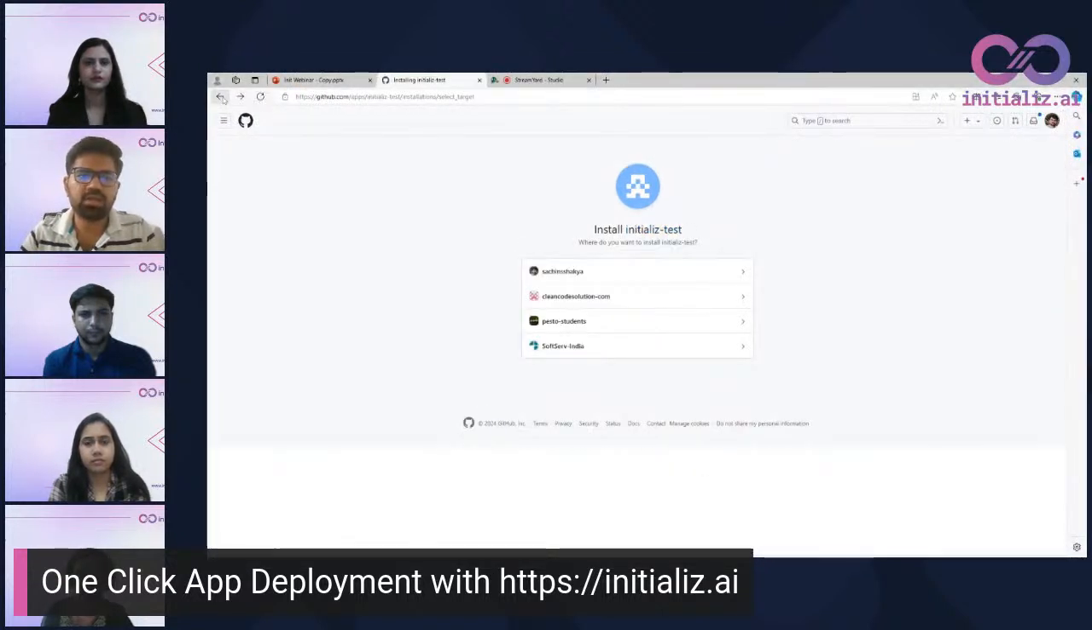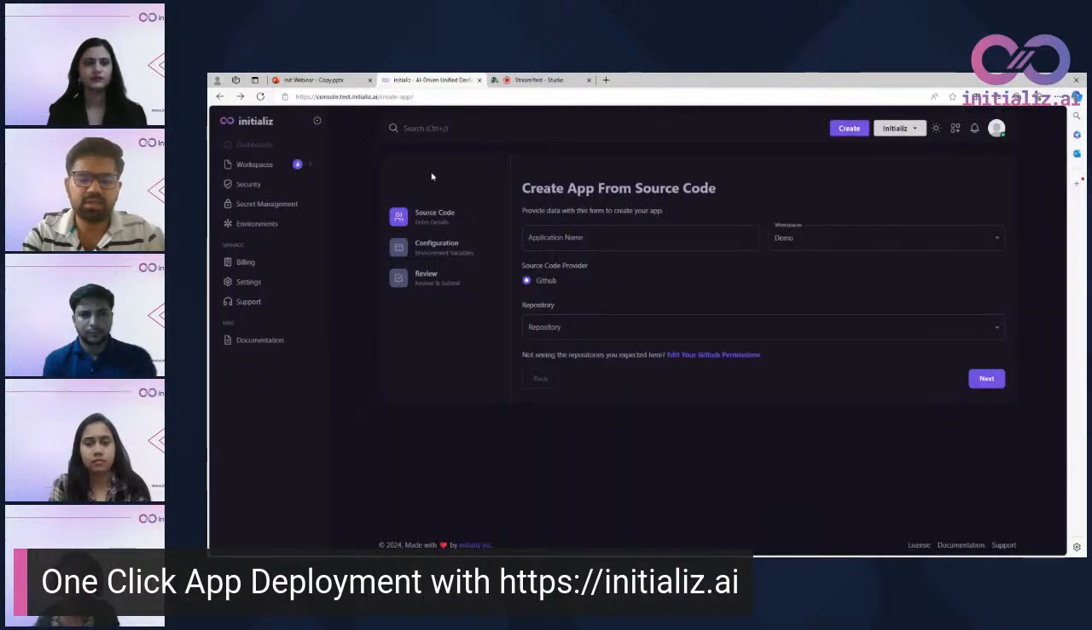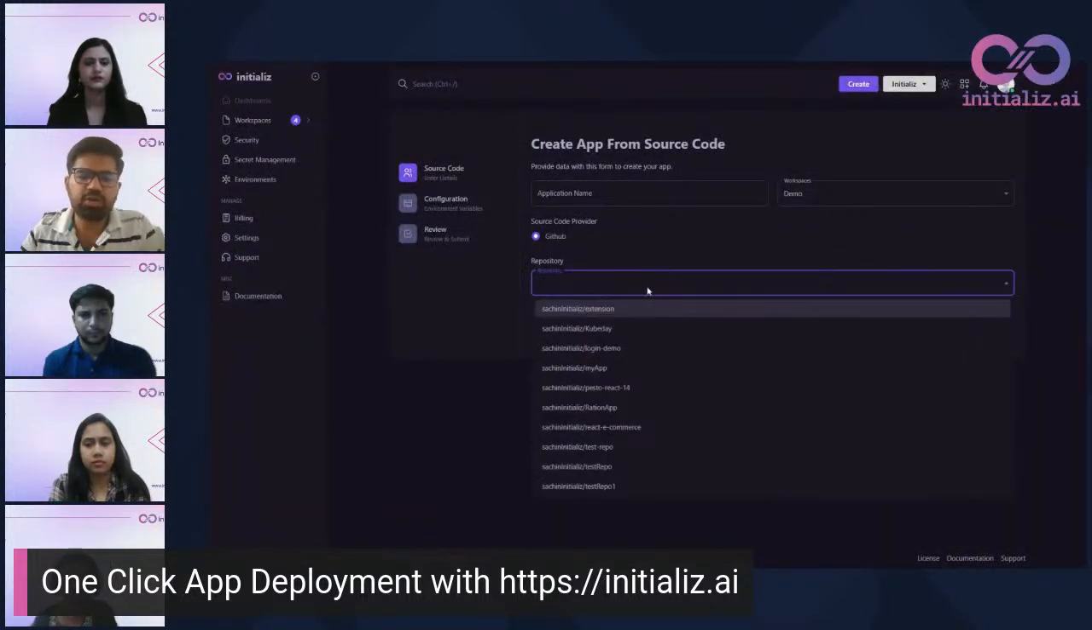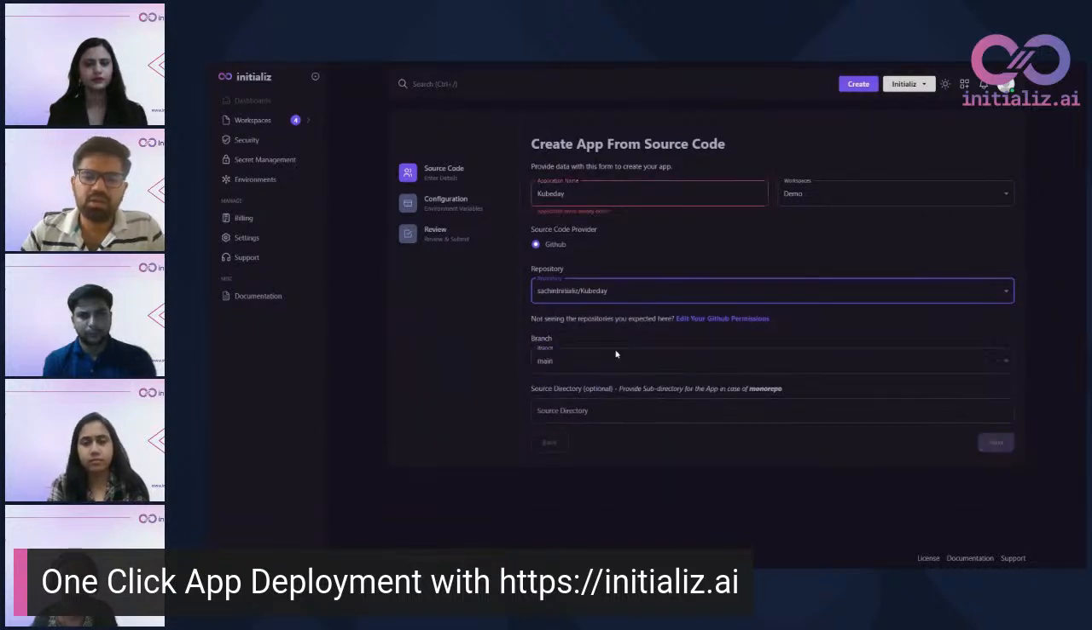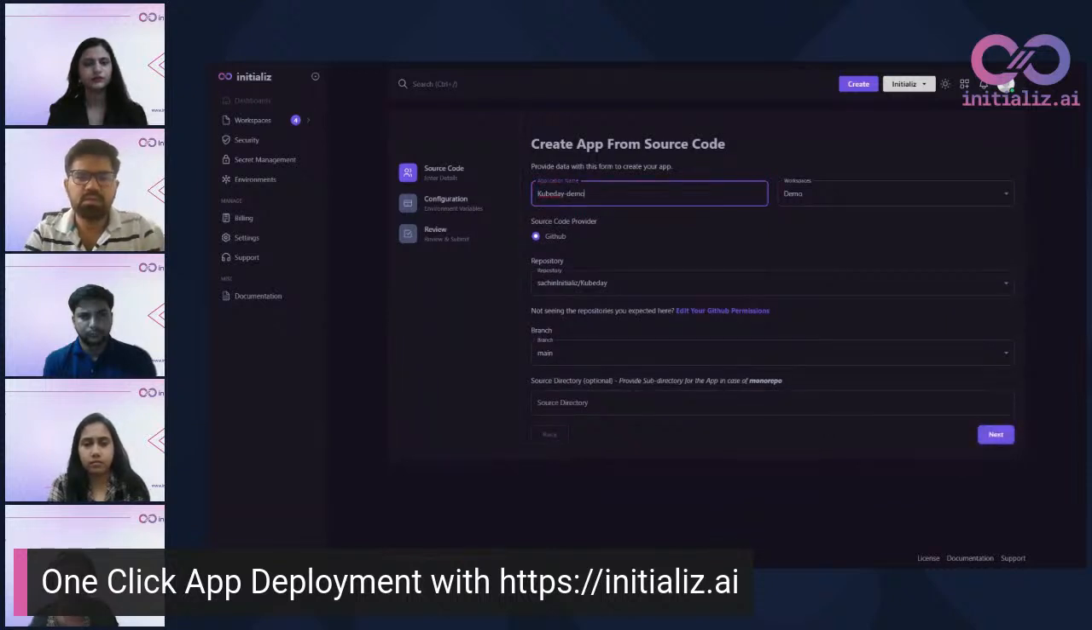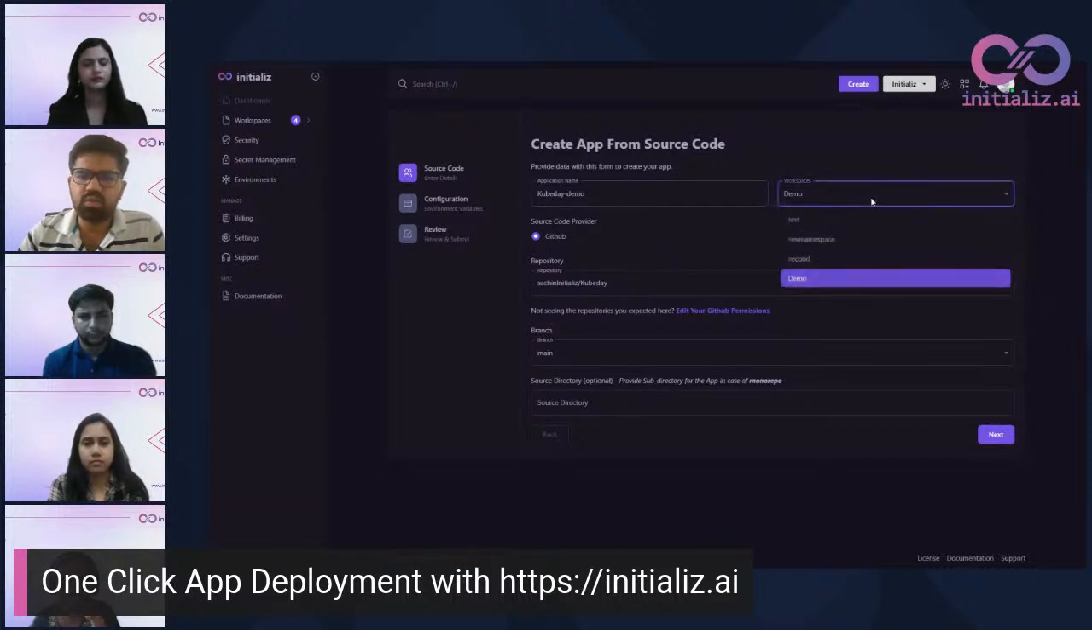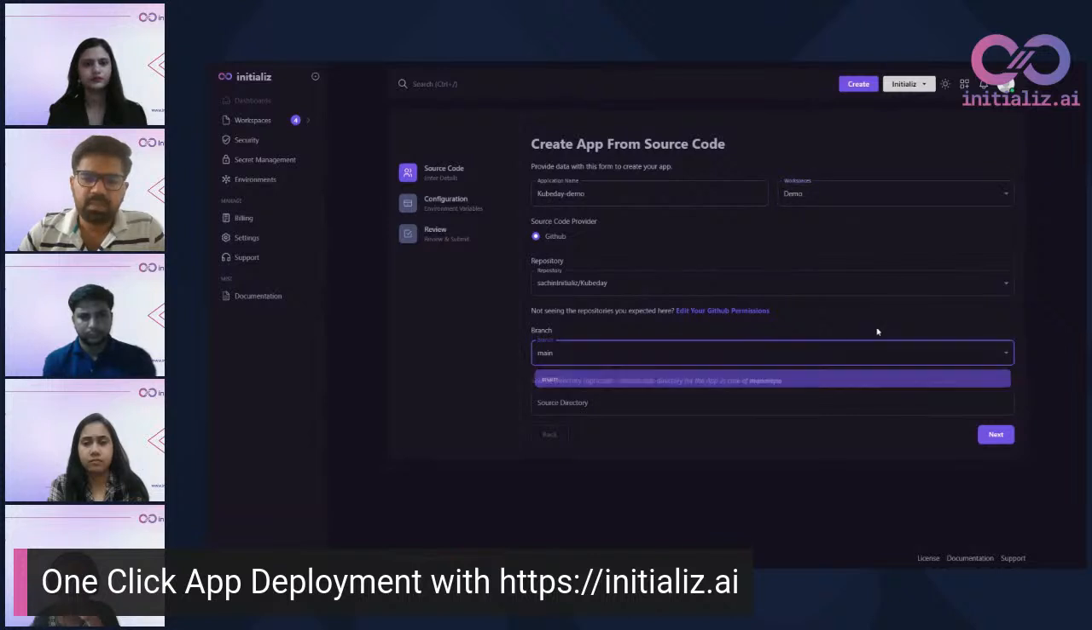Once you provide it, you will get back to the Initialize application, and you will see the list of repositories. Whichever repositories you provide permission for, those will appear here. You can choose the repository out of the list which you want to deploy. Based on the repository name, the application name will be auto-filled, and obviously you can modify that. You can choose the workspace in which you want to create the application. Once you select the repository, a drop-down for the branches will be enabled, and you can select the branch to which you want to deploy the code.